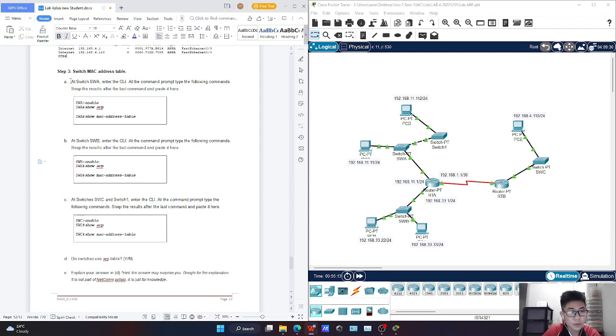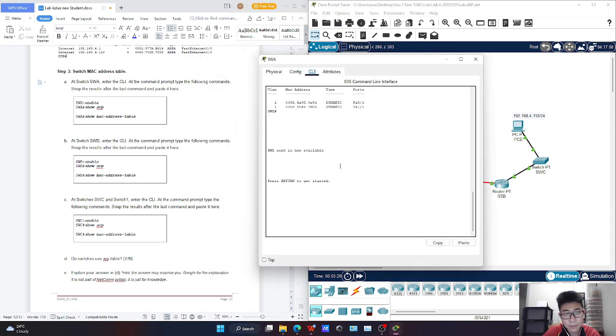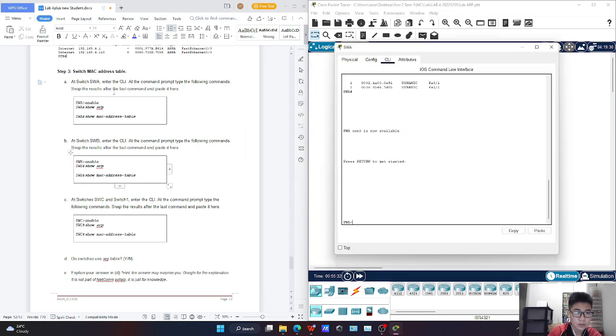So in step 3A, at the switch SWA, enter the CLI, and then at the command prompt, type the following commands. Snap the results after the last command and paste it here. So let me just go to SWA first. Enter this first to enable this. So enable, show ARP, there's no ARP here, nothing shows up. And then type in this command here.